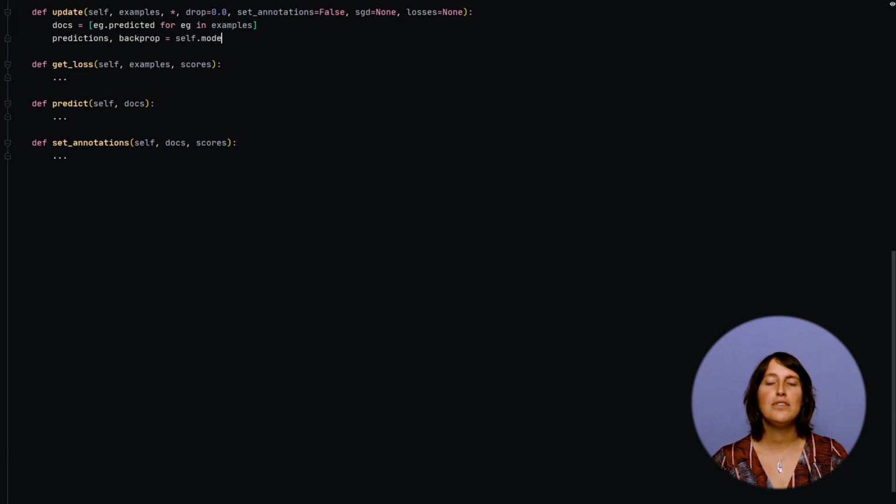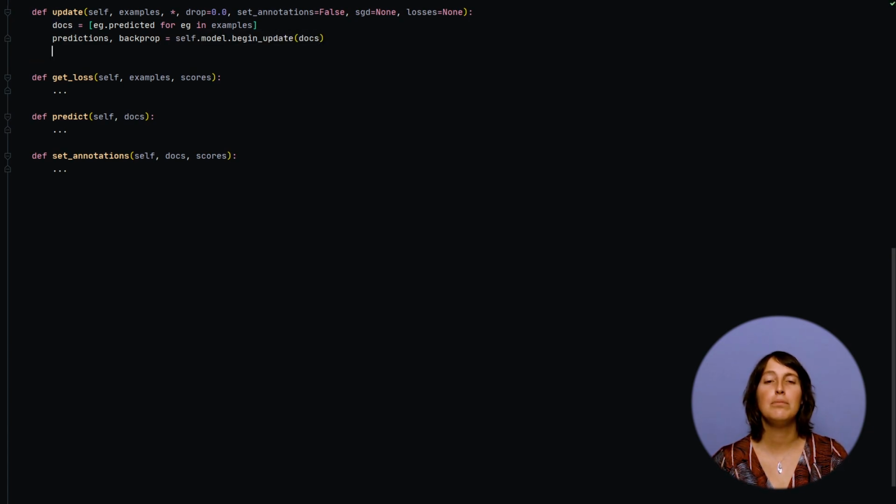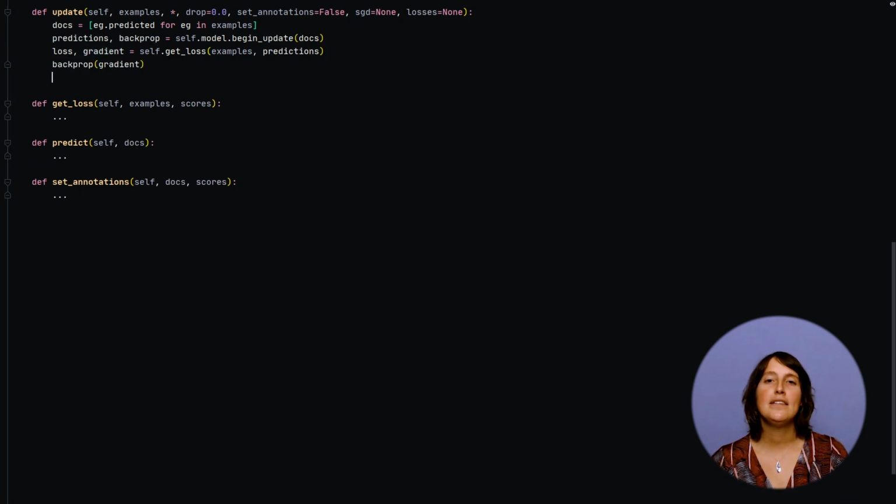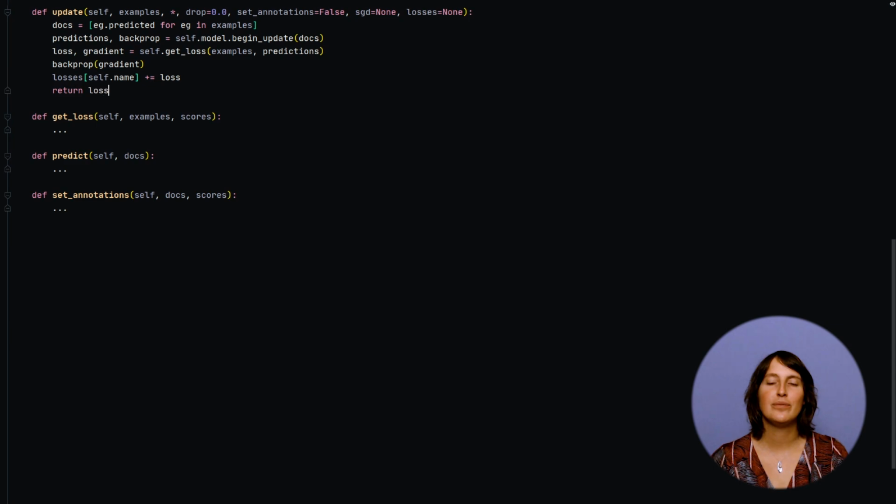We then run these documents through the internal model by calling model.beginUpdate. This method returns the predictions as well as a backpropagation callback. The predictions are then compared to the actual gold standard annotations. The component's getLoss method calculates the loss for this batch of examples as well as the gradient of the loss. This gradient is provided as argument to the backpropagation function that will update the internal weights of the model layers. At the end, we update the losses dictionary and return it.